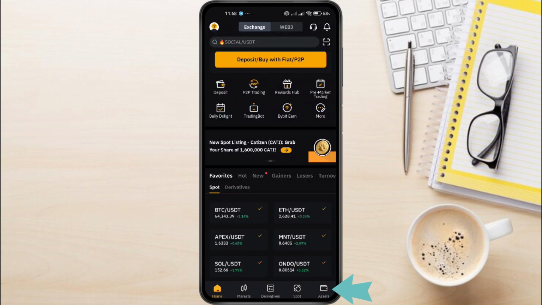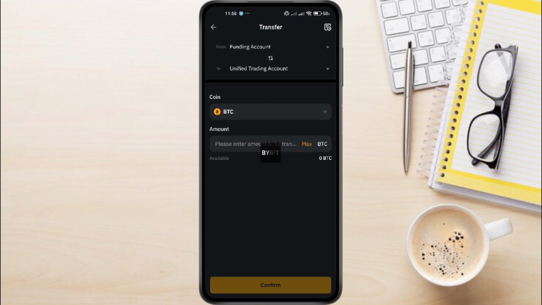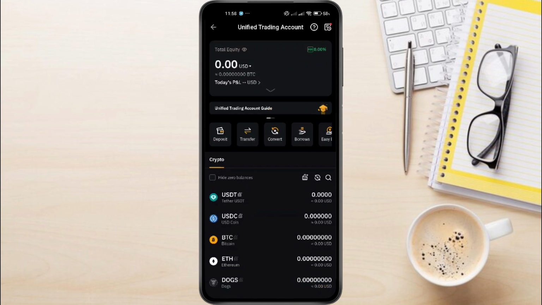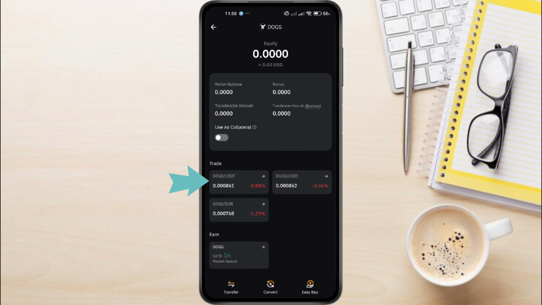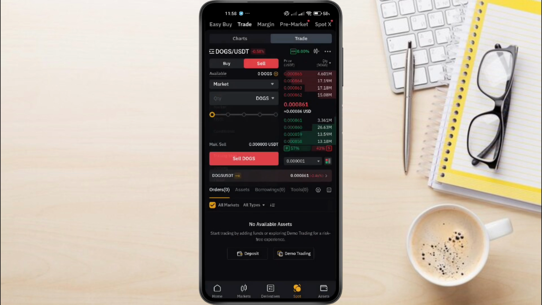Finally, let's talk about Bybit. Click on your wallet, then Transfer, and make sure you're moving from the funding wallet to the trading wallet. Choose Hamster, hit Max, and confirm the transfer. Go to the trading wallet, find the token paired with USDT, and again make sure it's on Spot. Select the token, click Sell, choose Market Price, drag the slider, and confirm the sale. Just like that, you're done.